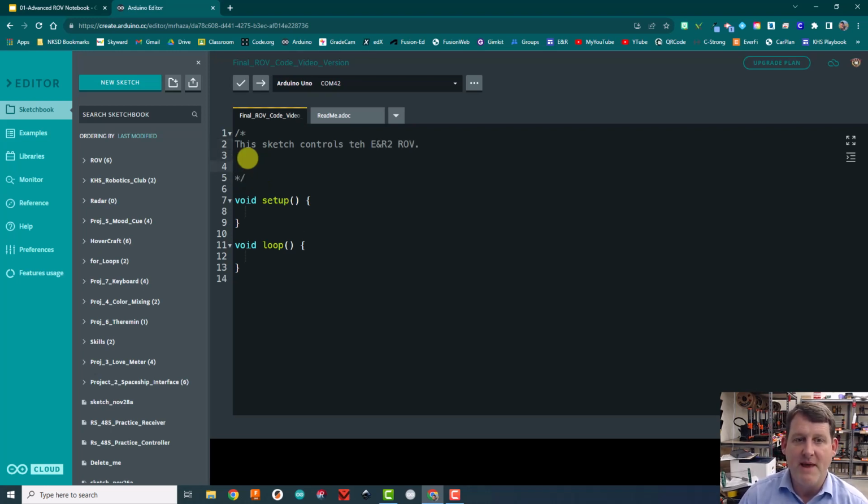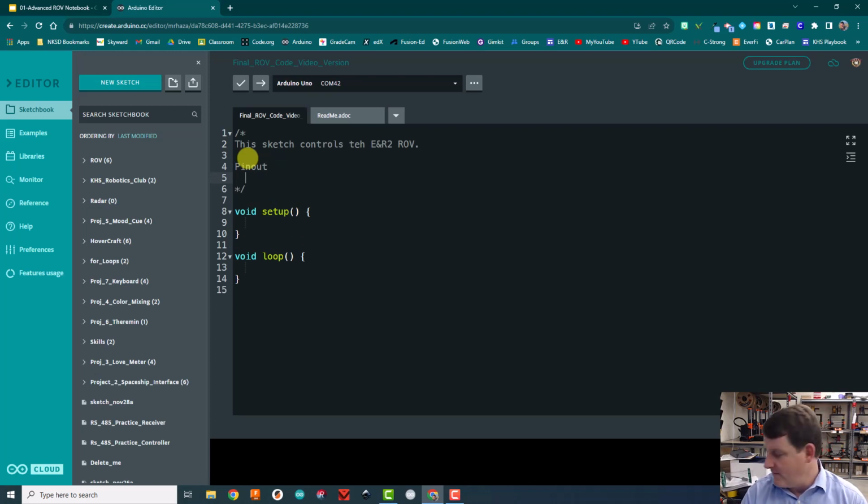Another thing that should be in this header space is if you've got anything plugged into the Arduino, you want to tell it where it's plugged in at. So I'm going to call this the pinout. So the pinout describes where everything is plugged in at. I'm going to hit tab over, and I'm going to do my first thing, which is my rjoy y. So that R stands for right, the joy stands for joystick, and the Y stands for that Y direction of the joystick.